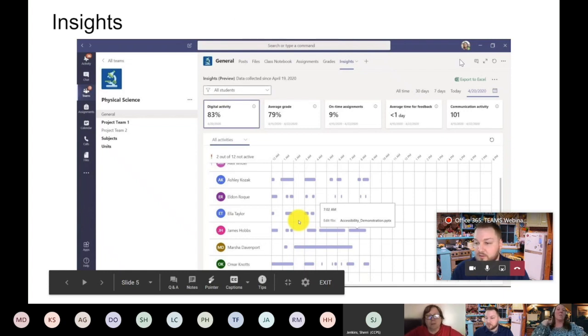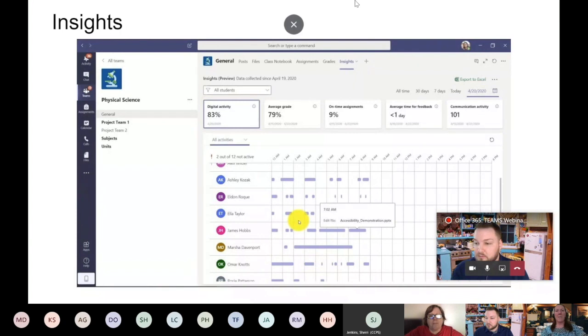Sounds good. So the next thing we're going to look at is an app that's inside of Microsoft Teams called Insights that allows you to see data about your students and their activity in your class. This does not show on the student side, so you don't have to worry about them bullying each other. Oh, like Marcia hasn't logged in 3 days, but I logged in and did my work.